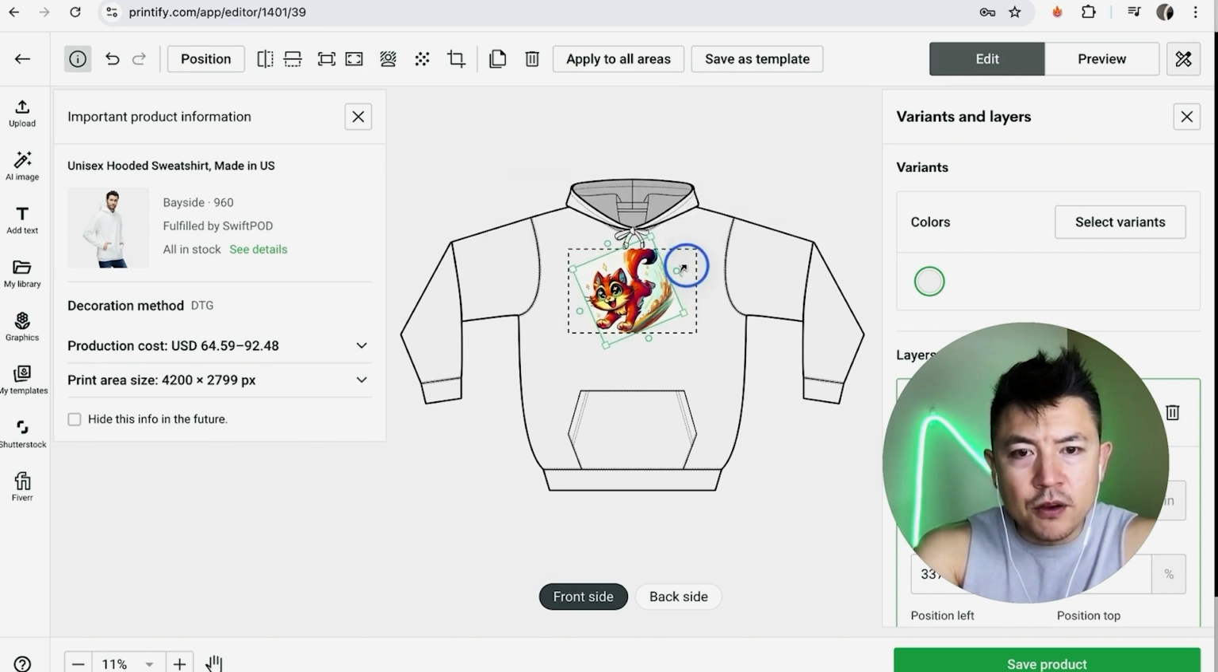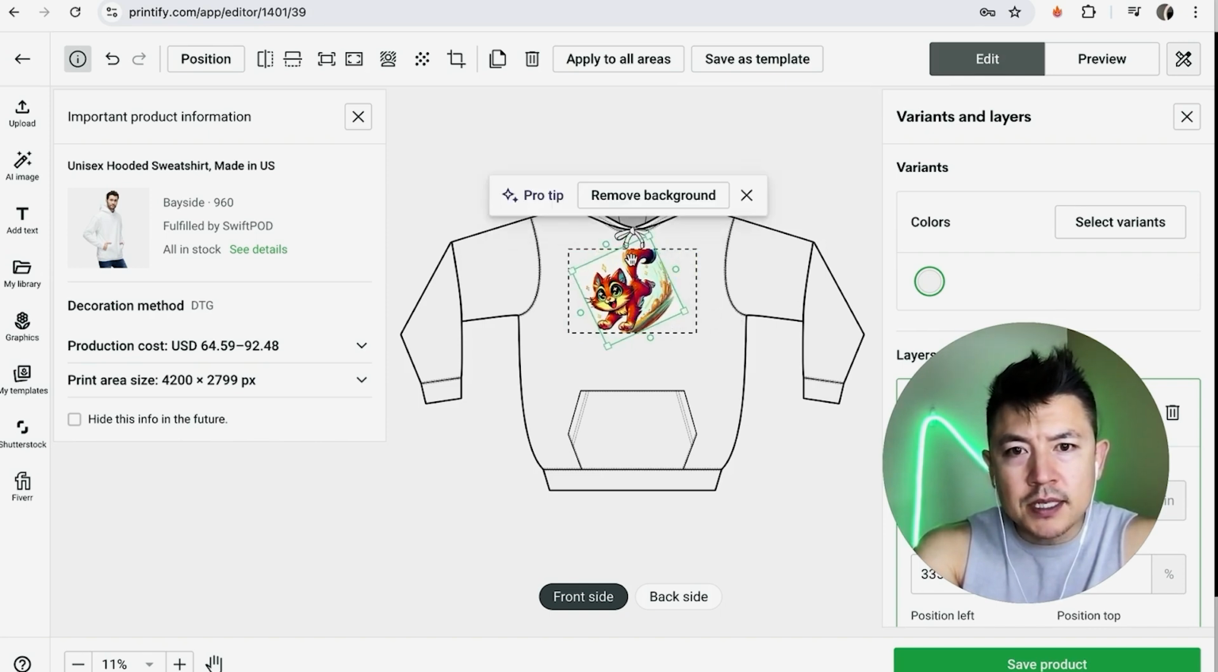And you can also rotate it if you want. As long as you're within that box, you can see the box, it's not going to print if it's outside of it. So that looks pretty good.